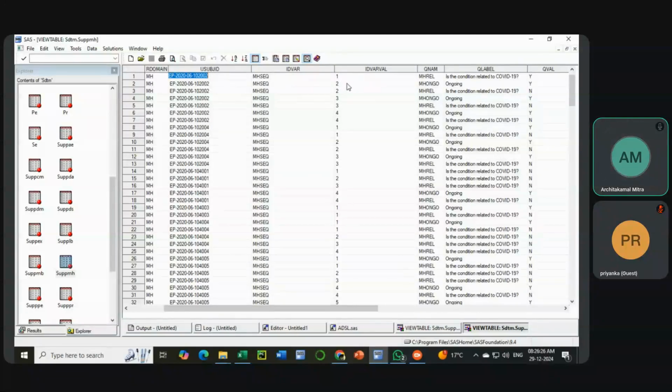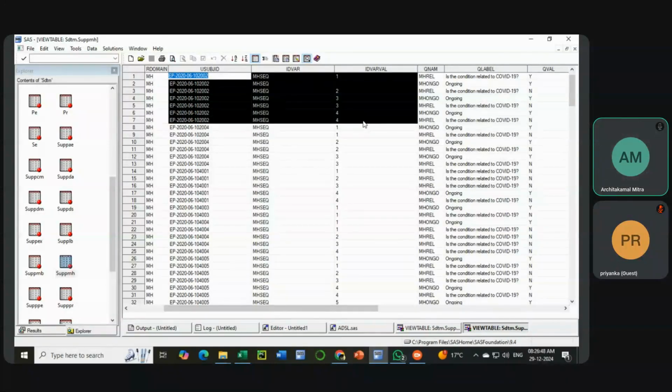Now, go to the MH domain and see 1002, what was the sequence, what was his medical history, then you will understand that for this medical history occurrence, this is the question which was asked. For that medical occurrence, "is this condition related to COVID-19" was asked. Probably this person, 1002, had 4 medical histories.